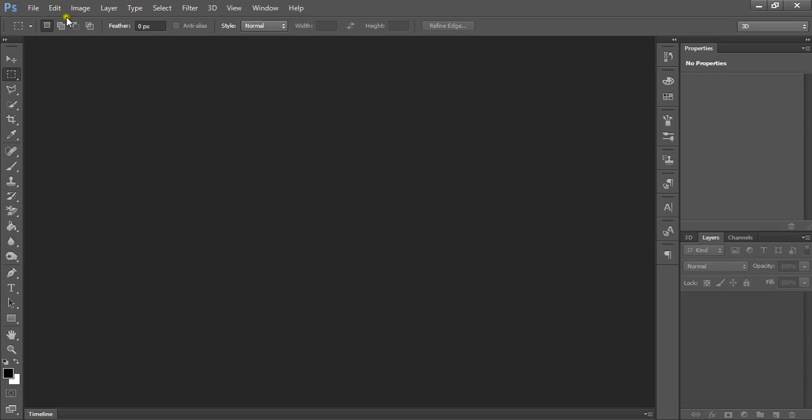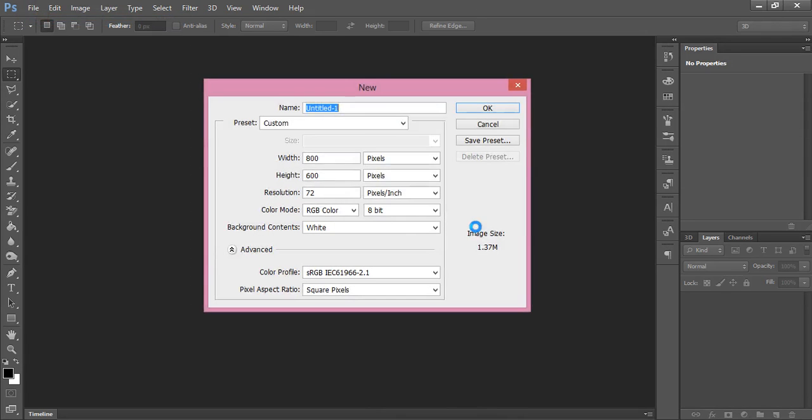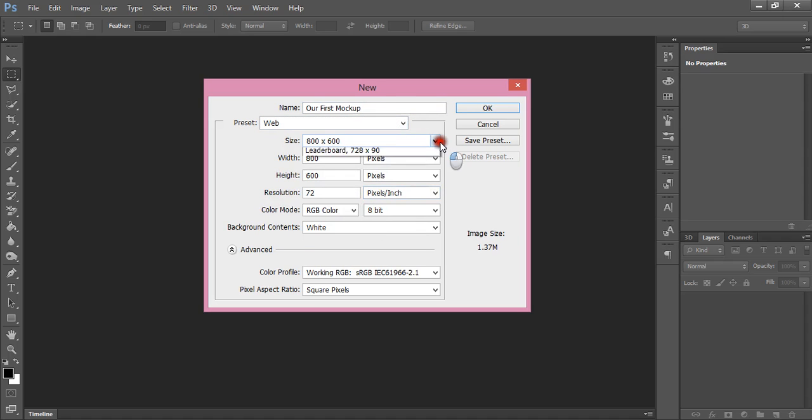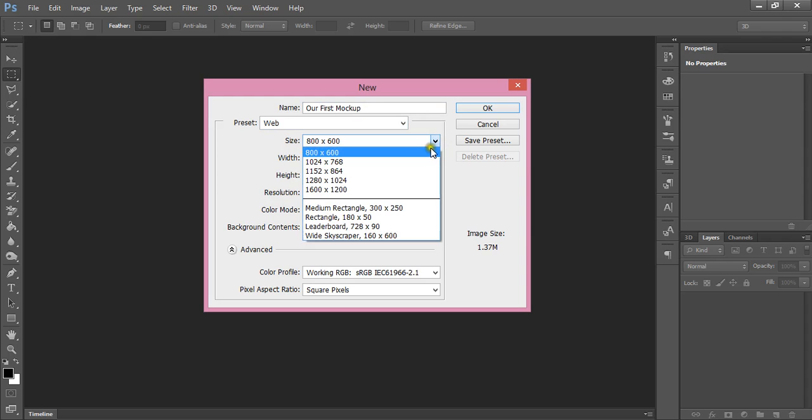It's using Photoshop. We're going to go ahead and click on File, New. Once we do that, I'm going to name this our first mockup. Oops. Pardon my misspelling. Select also web, because this is going to give me a whole bunch of different sizes that I'm going to be dependent on going forward, including 1024 by 768, 1152 by 864, and so on.